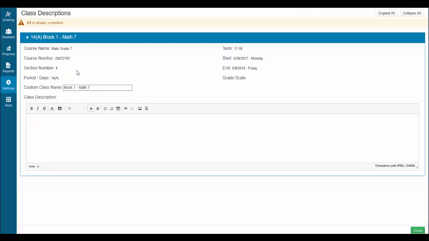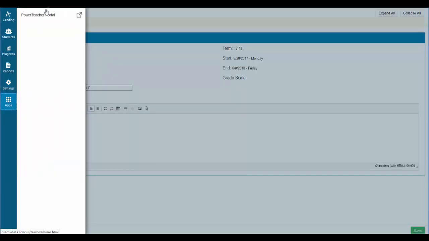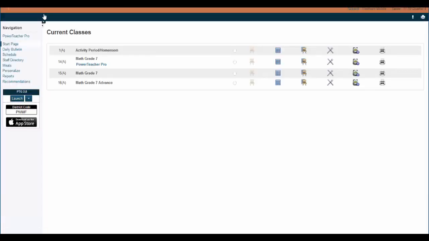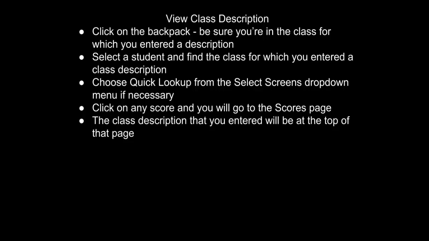To see how the class description will look in the student and parent portals, click Apps from your left menu and choose PowerTeacher Portal. Notice that a new tab opens up with access to the backpack. After accessing the backpack, select a student and find the class for which you entered a class description.